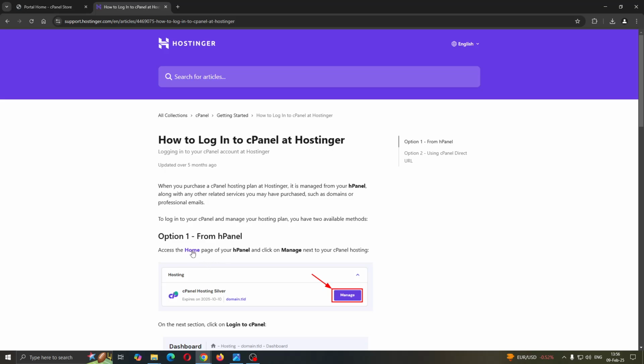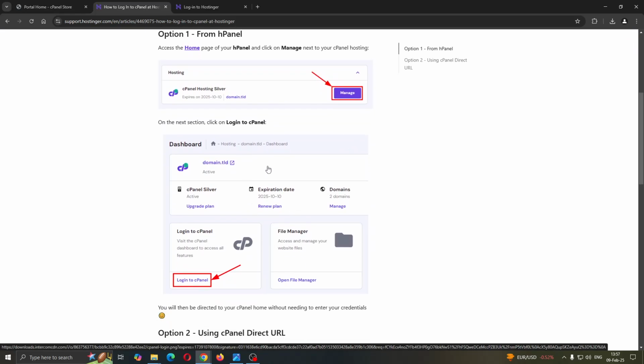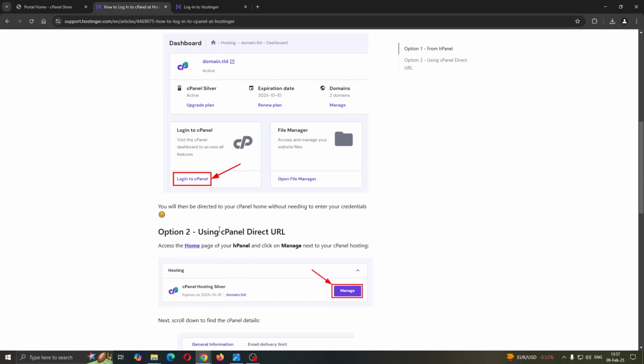Basically, guys, you're going to go ahead and access the homepage of your hPanel and click on the Manage button that is going to appear. So open up the homepage right here. This is the login homepage where you can log into your Hostinger. And once you open up that, you can click the Manage option. There, you're going to see an option that says Login to cPanel in the lower left corner. So by clicking Login to cPanel, it's going to take you to the next page where you can go ahead and start using cPanel and logging in.